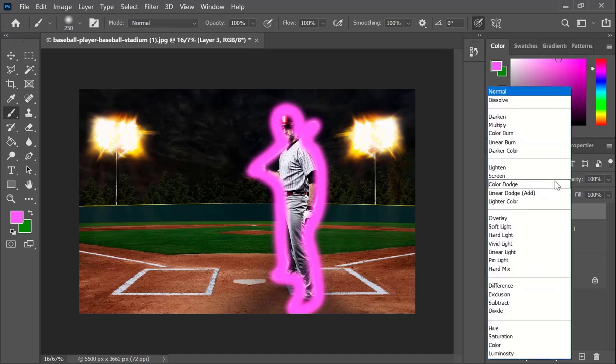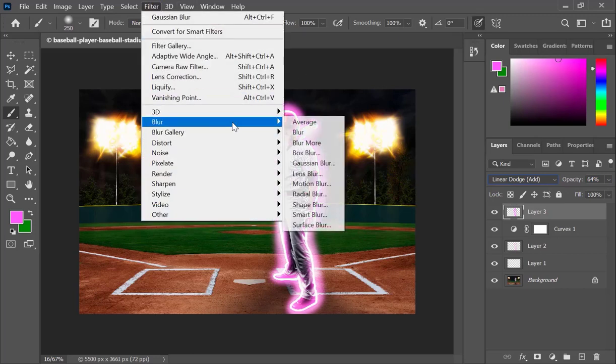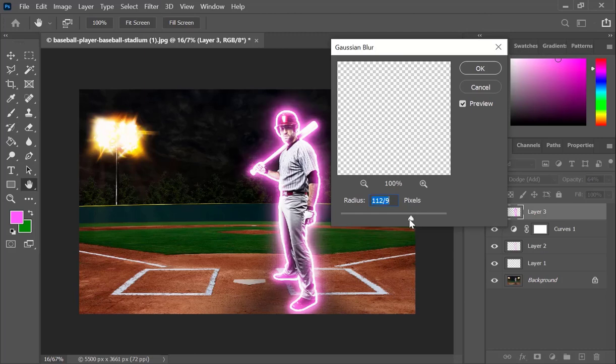Change the blend mode to linear dodge add. Lower the opacity to 65. Go to Filter, Blur, Gaussian blur. Put it on 112 and hit OK.